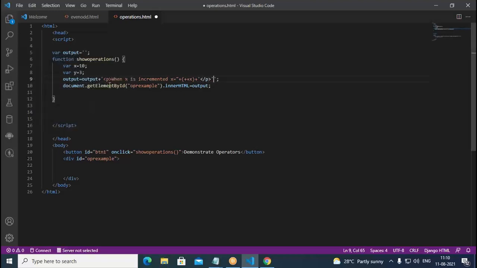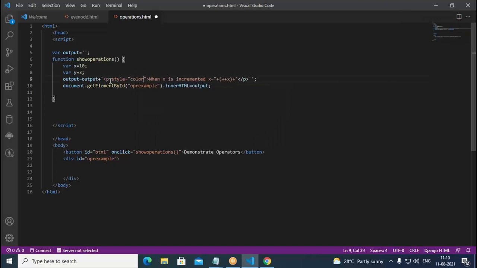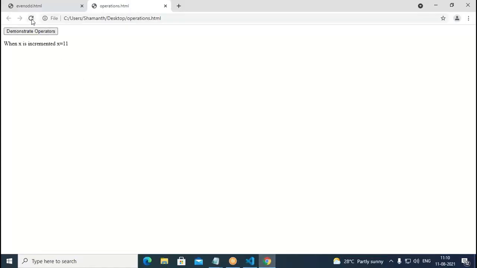Okay, then inside this I can go with a style. Style is equal to, in double quotes I put color followed by red. Like this I can put it. Color is going to be red color. Now once again run this.